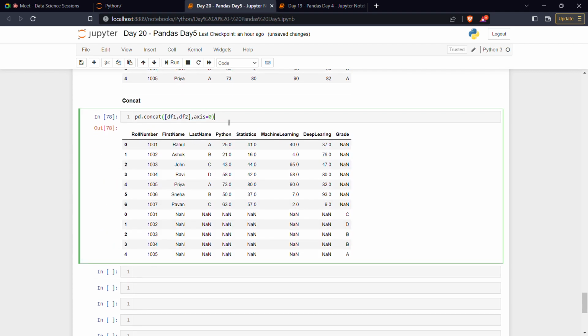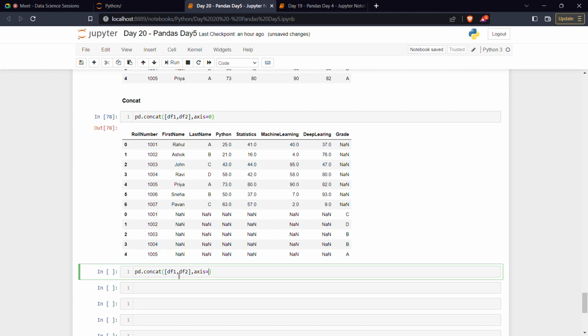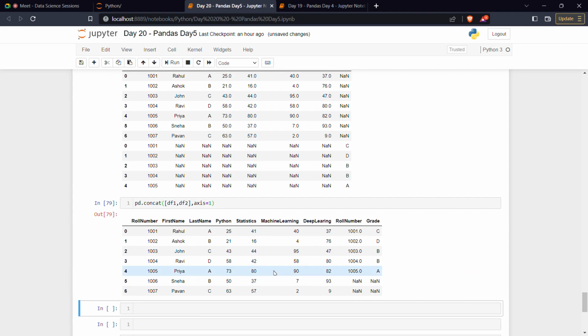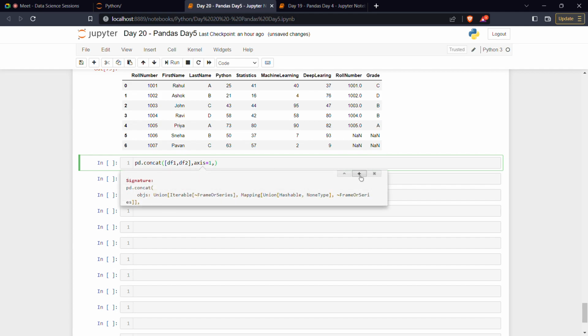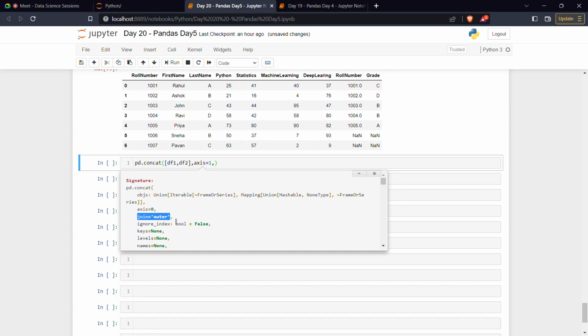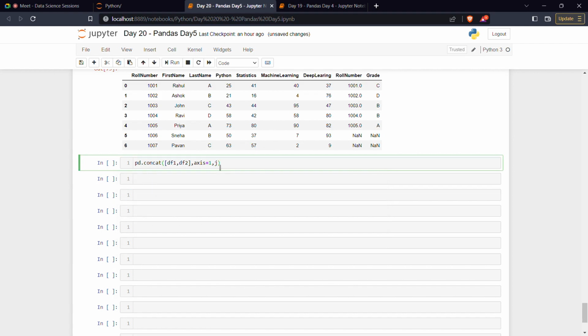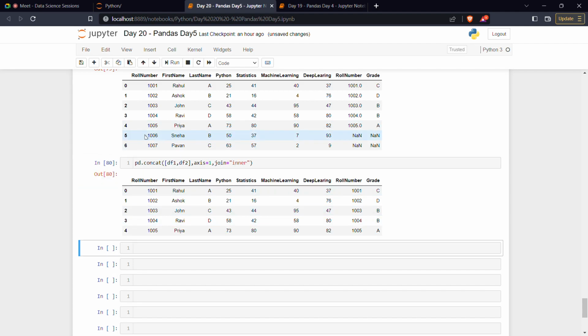But if I do axis equals 1, it does side by side. You can see here both columns are there, roll number and roll number, both data frames completely joined and printed. But there is an option for joining also here, comma join equals outer, but instead we can put inner. You can see these two records were not there now.